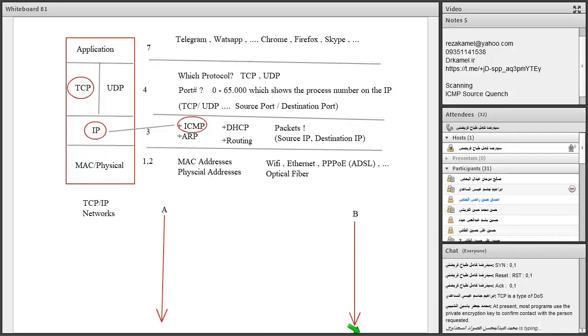Yes, exactly, Muhammad. They use the encrypted communication.